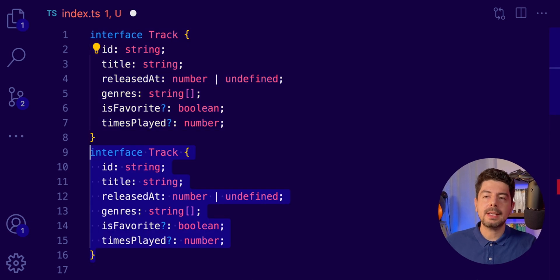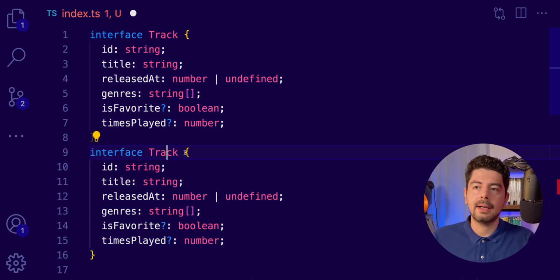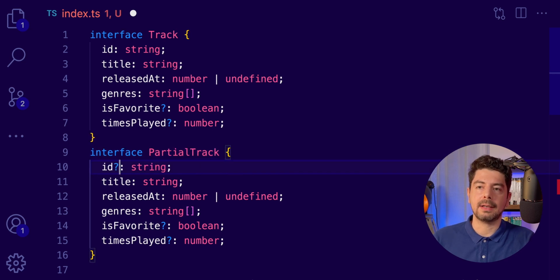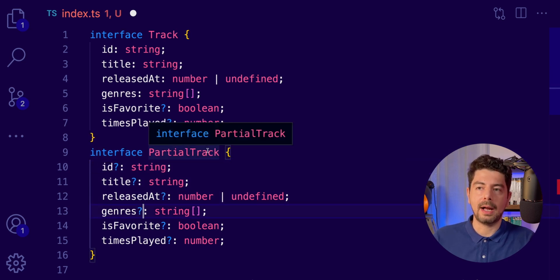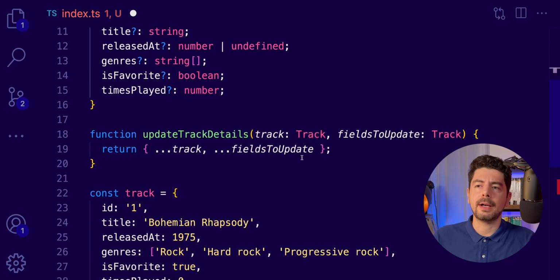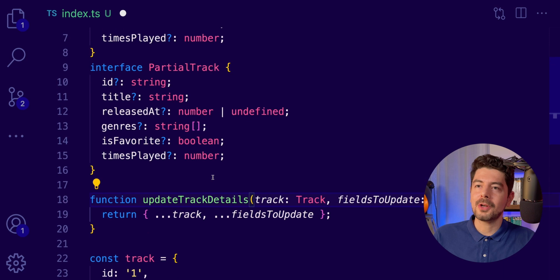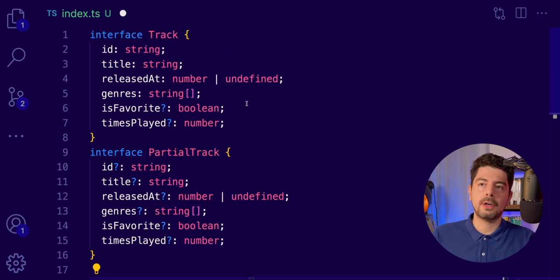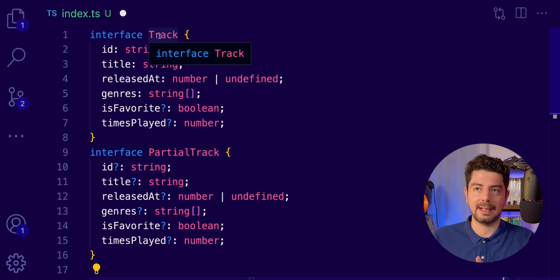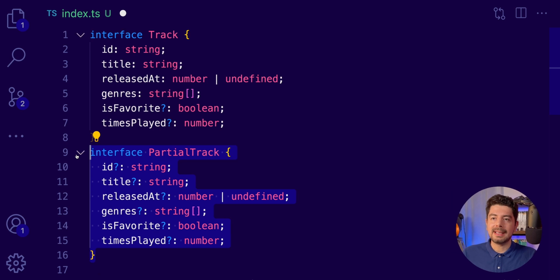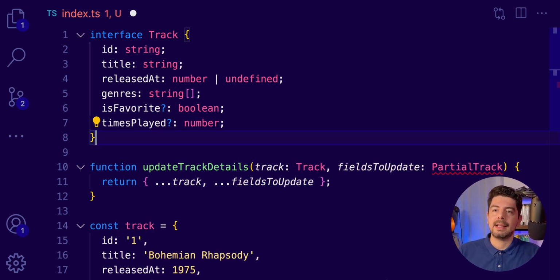One way to approach this is to duplicate this Track here, to have something like PartialTrack, and add the question mark to every one of its properties. Now, if I use this PartialTrack here, this will work perfectly fine. Of course, this duplicates our code because now we have two interfaces to deal with for the exact same object type. So instead of doing this duplication, there is the Partial utility you can use in your code.